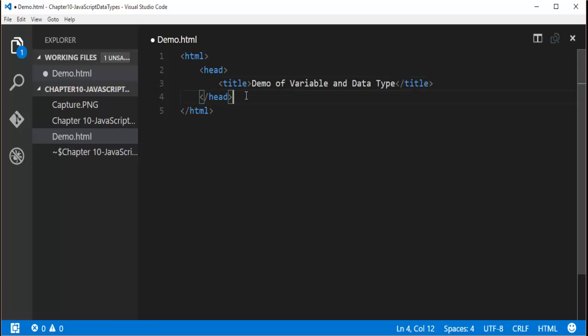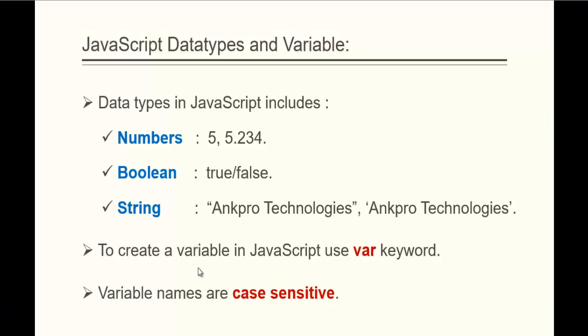After that let me add a body tag. Within the body tag, let me add a script section, and the type is JavaScript. Let me change here, yeah, JavaScript. In this example we're going to understand these two sentences very clearly. To create a variable in JavaScript we use the var keyword.